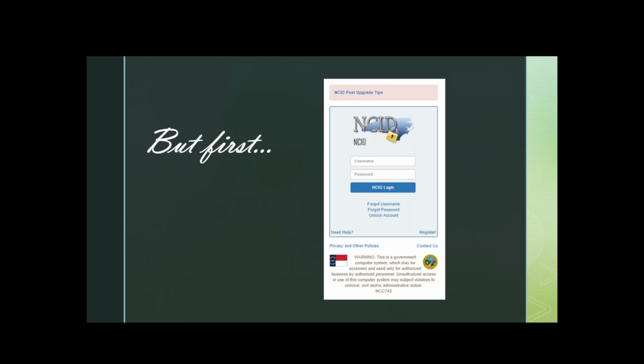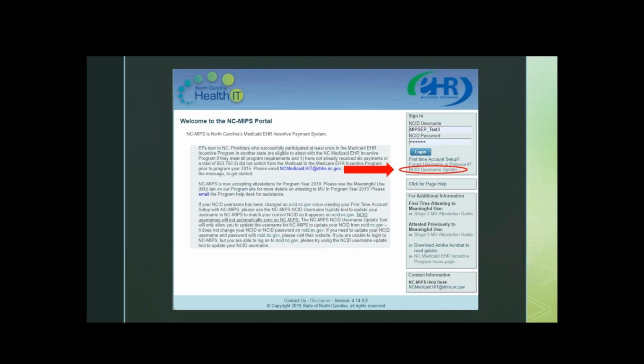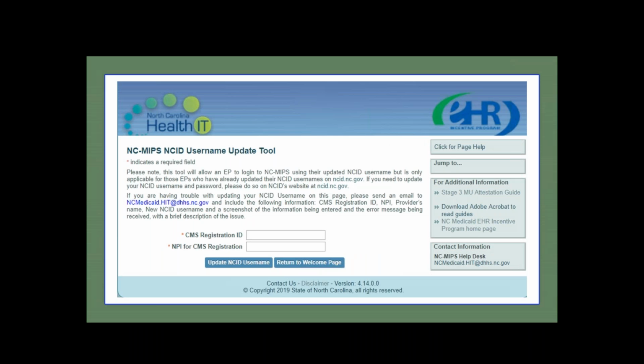But before you do that, make sure that you can log on to ncid.nc.gov. If you can, then go to NCMIPS and click on the NCID username update hyperlink. That will bring you here, where you'll enter your CMS registration ID number and your NPI.